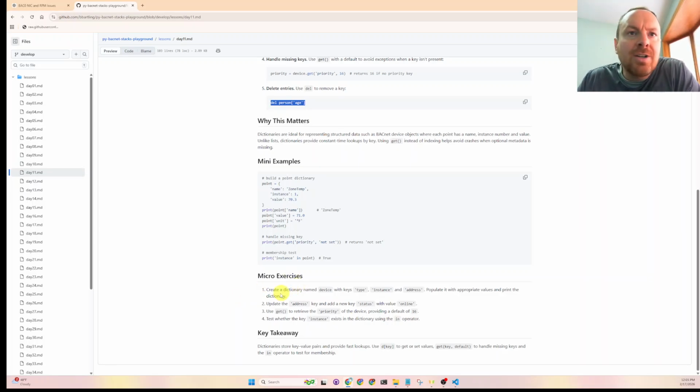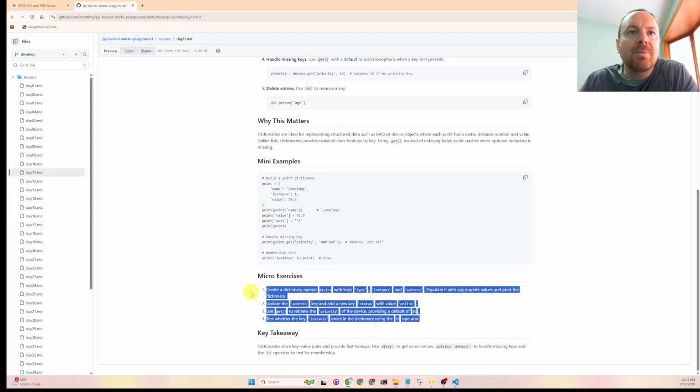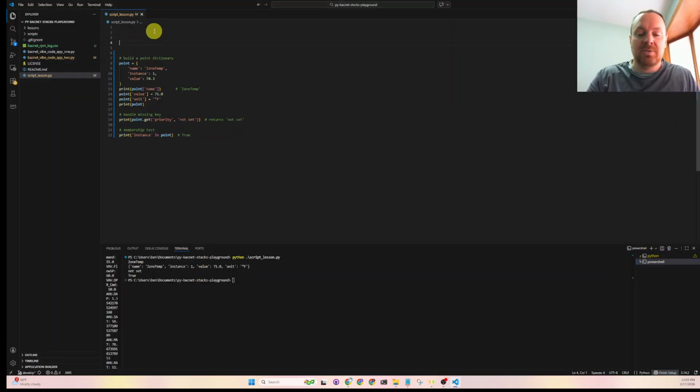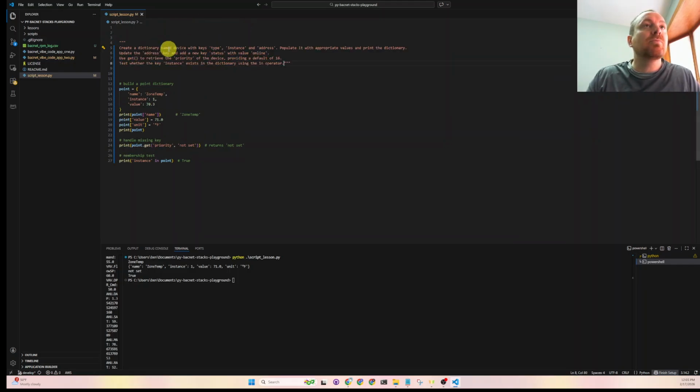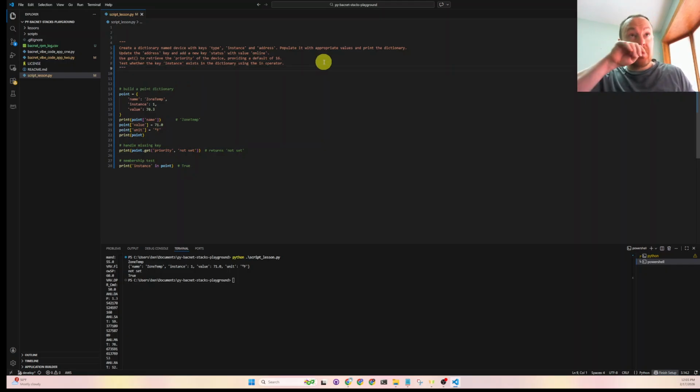Okay, so what does our micro exercise say for today? Create a dictionary named device with keys type, instance, and address. Populate it with appropriate values and print the dictionary. So maybe I'll just copy this to the script like we've done the last couple times. Okay, so create a dictionary named device with type, instance, and address.